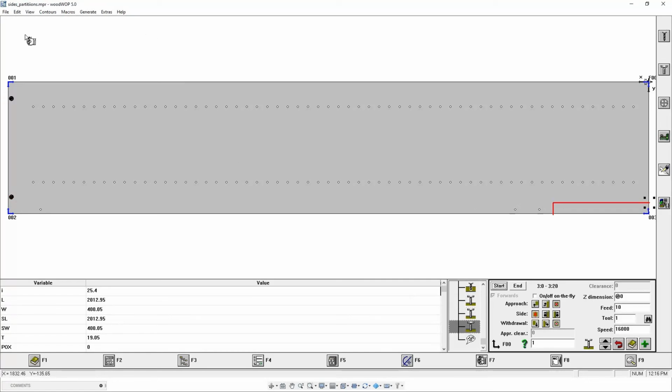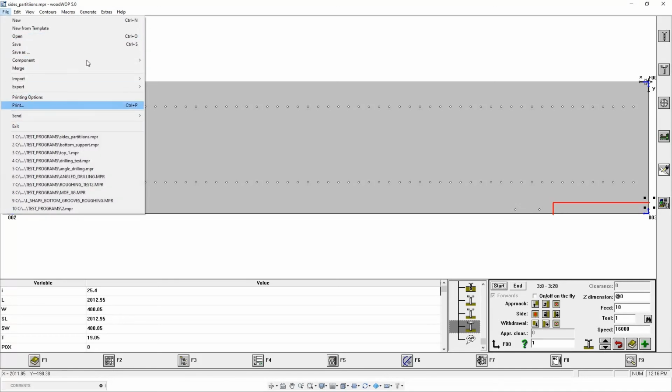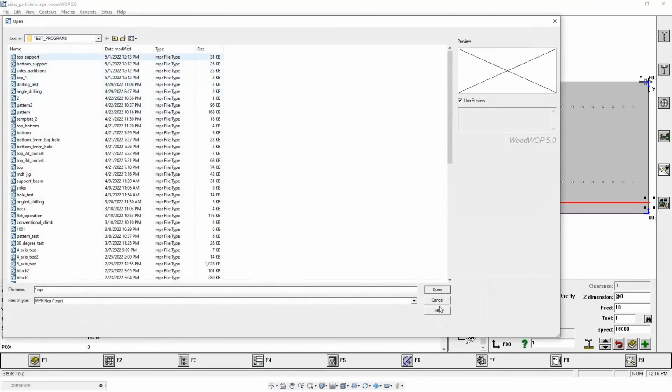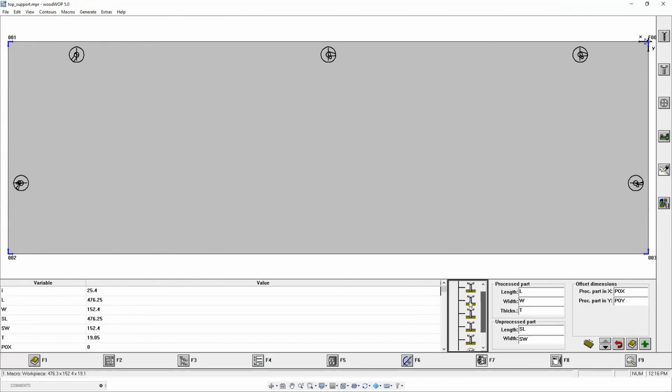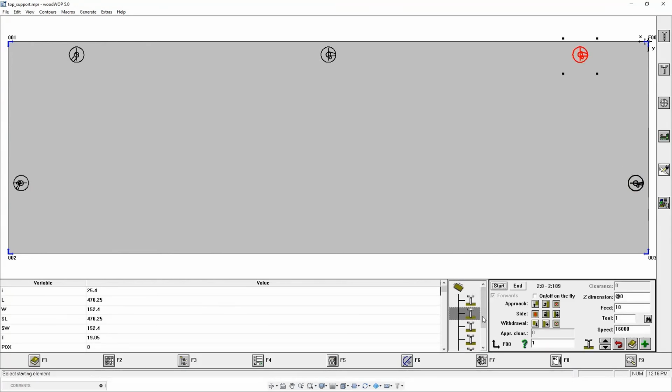So I'm gonna open the last program, which is the top support. All right. And this guy's gonna have 5 holes, so it's gonna have 5 routing macros. See that? Okay, guys. So this is how I programmed the parts for this cabinet. I only needed 4 programs.